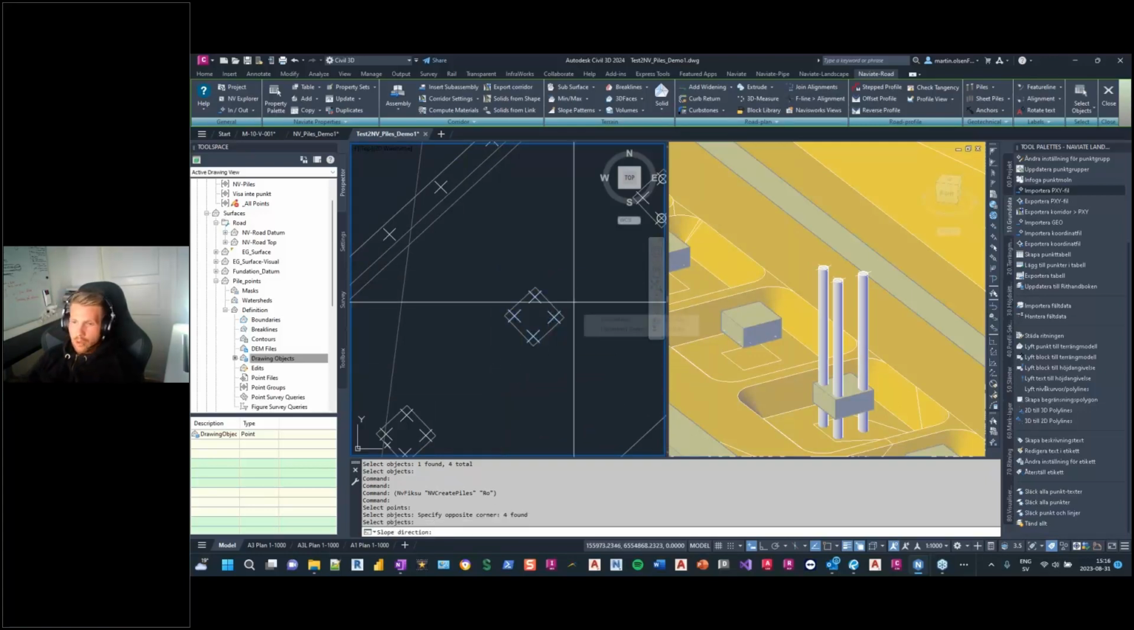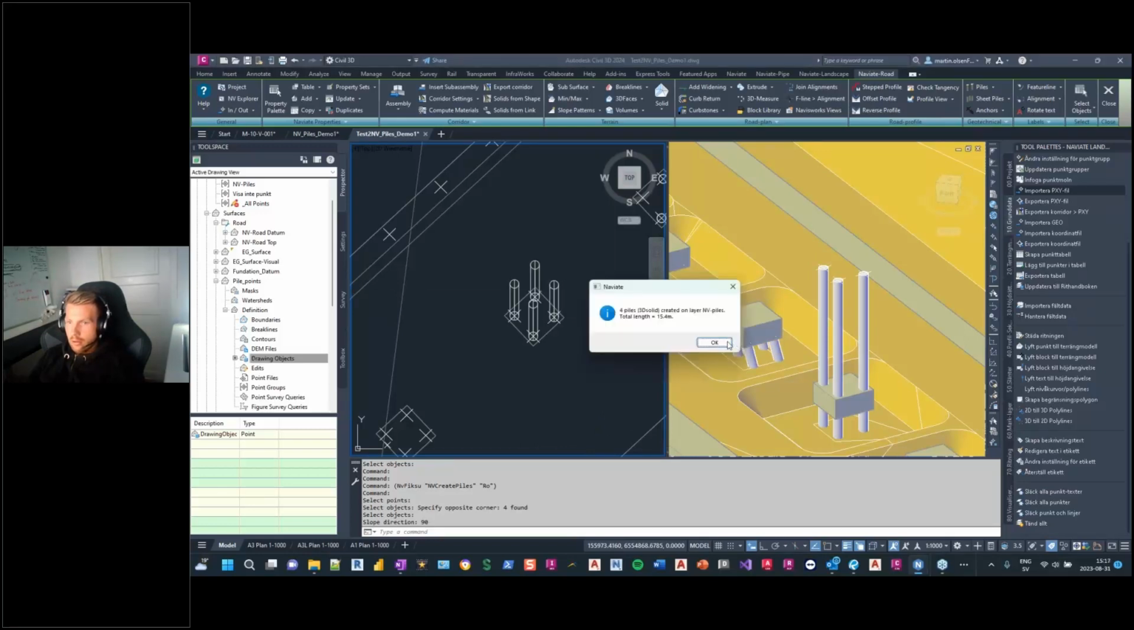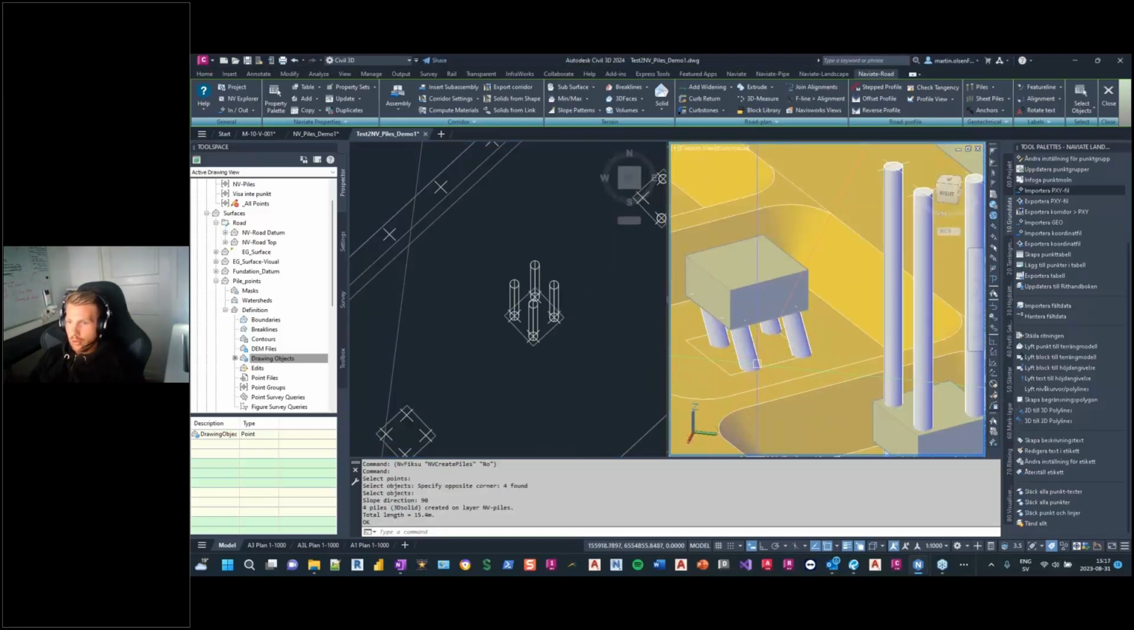Hit enter. And now when I choose a slope, I also need to choose a direction. And here, in this case, I will just write 90 degrees, and it rotates from east. So I write 90 here and hit enter. And I can see now the piles created with a slope factor, and I also get the right elevation for the piles.